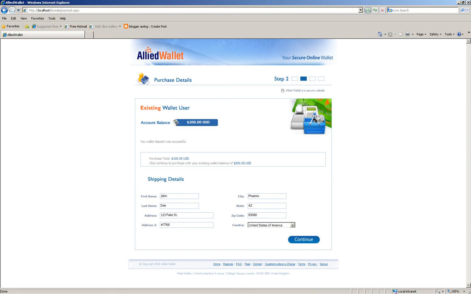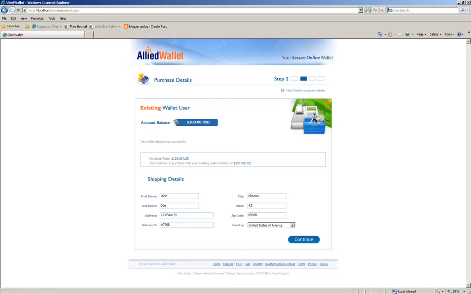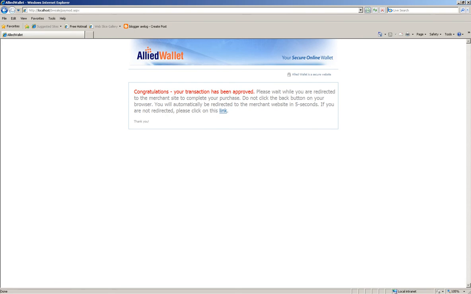We see right here our wallet deposit was successful. Our account balance is $200. Let's take a look at that transaction, and right here we see our deposit transaction of $200. Okay, let's go back and complete this purchase. So now we're going to transfer the $100 to the merchant. We have the same information as we saw before. Confirm, we get our congratulations message, and we're redirected back to the merchant.